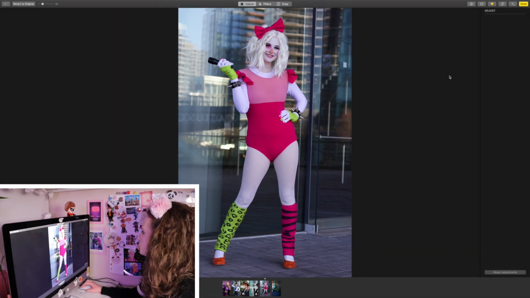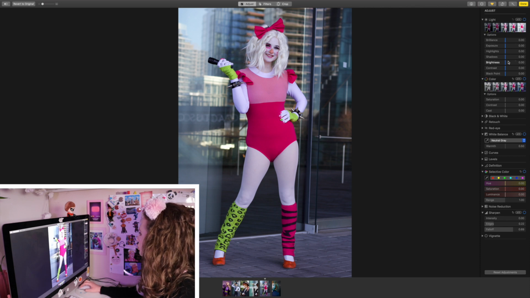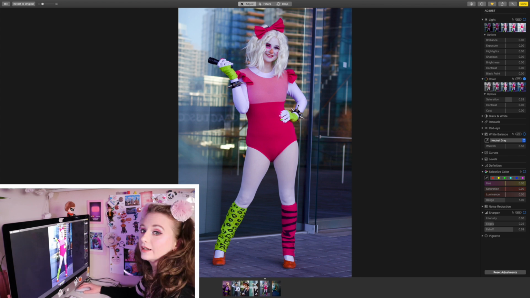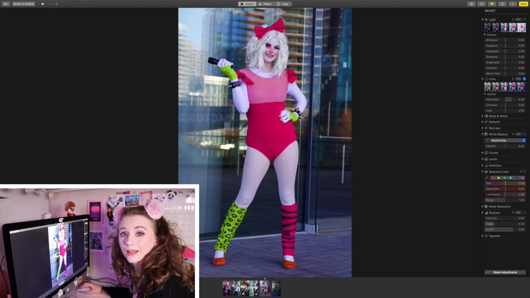Then I'm going to go to my adjustments and I'm going to first up the saturation because for Glamrock Chica, we want it to be super saturated. So that's bringing out all these nice blues in the background. It's bringing out the pink of my outfit. Everything is looking very vivid and 80s, which is exactly what we want.